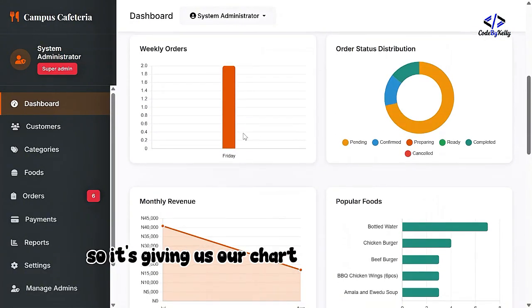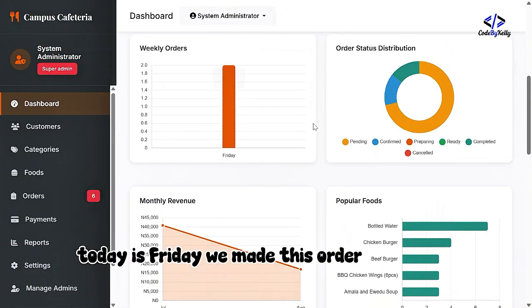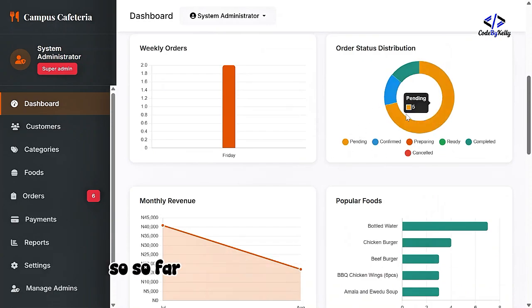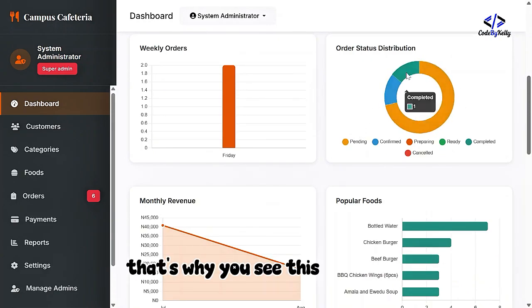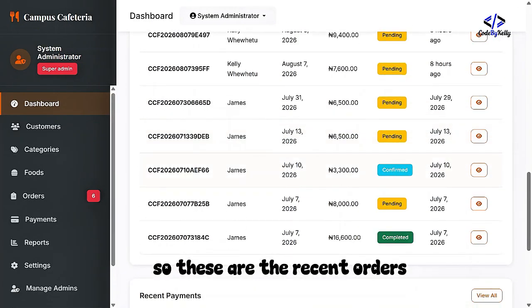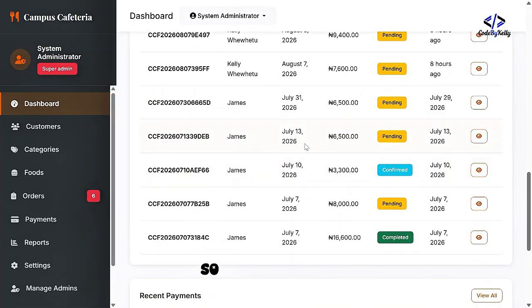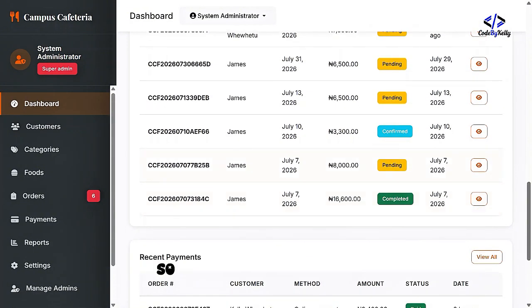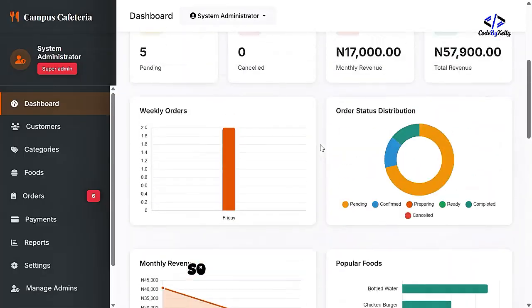So we have a chart to check our weekly orders. Today is Friday. We made this order and the order status. So far we have too many pending orders. That's why you see this chart. All right. So also the order charts on that. So these are the recent orders. This is the other customer I was talking about, James. I think I tested this July 7th, early last month. So I think that's 1 month ago. Okay, so this is the dashboard.